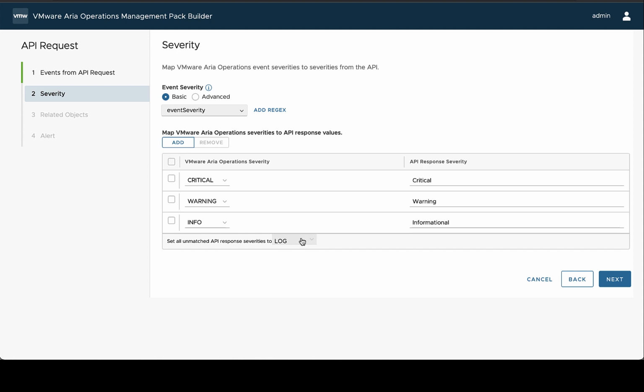The default for the management pack builder is to set this to log, but you could technically just set everything to a specific severity if, let's say, there wasn't a severity field really available on the event and you knew that they were all warning or something like that. But you can additionally also set them to discard, to say you don't want to even log them and fill up your logs with them. In this case, I'm going to leave it as to log them when they don't match.